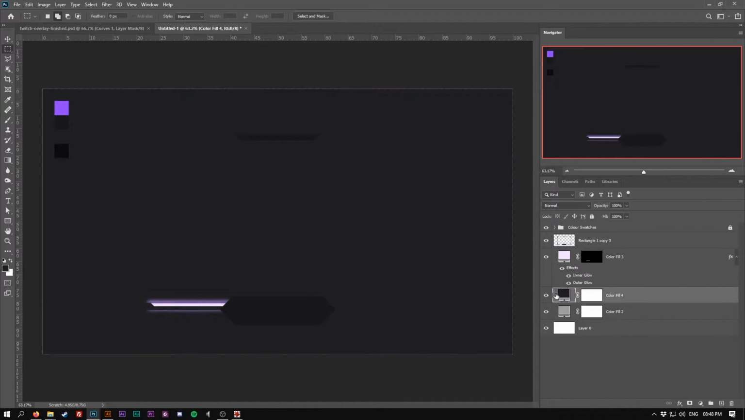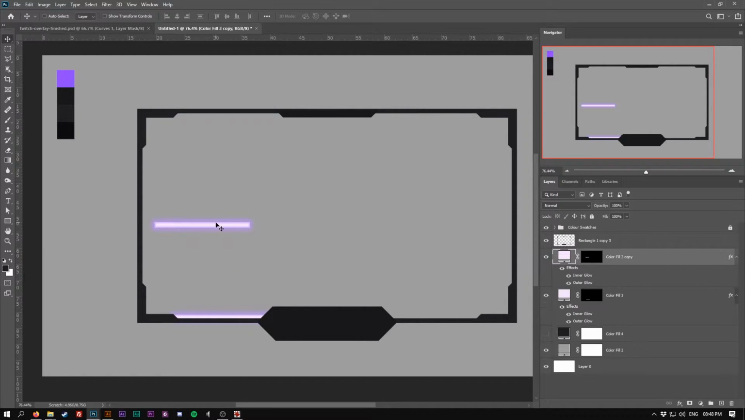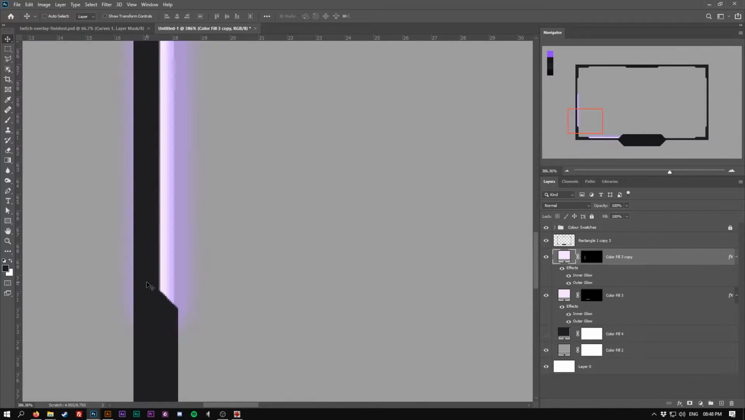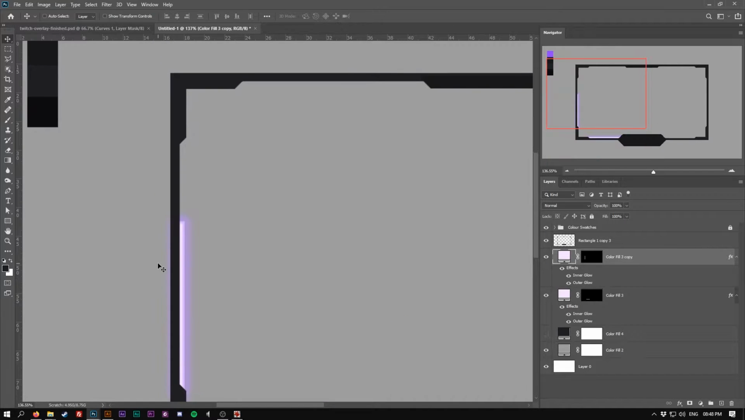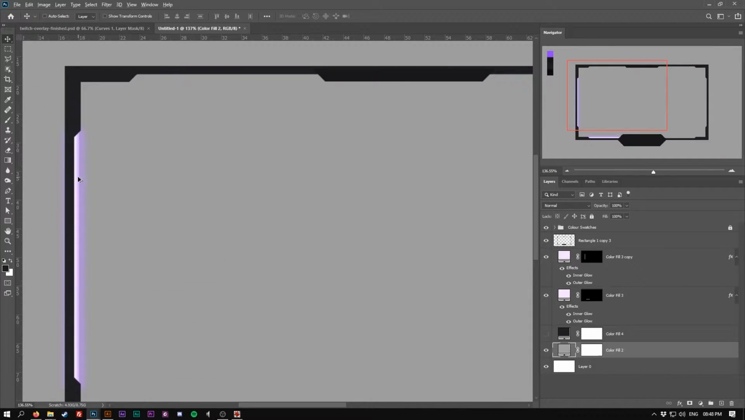Okay, so let's turn off this layer. And we're going to grab our first light, Alt and drag, Control T to transform, and we're going to put it in place here, using the arrow keys to move it where we want it. Control T again, holding down Shift and dragging up. Press Enter, and we'll do the same again.